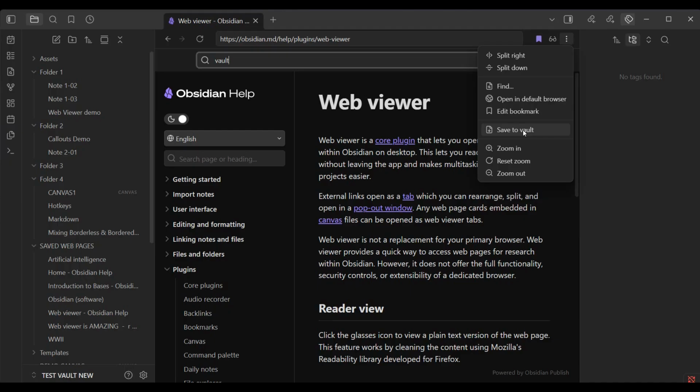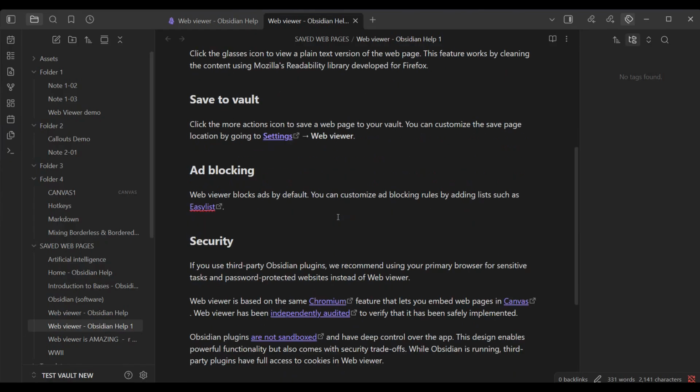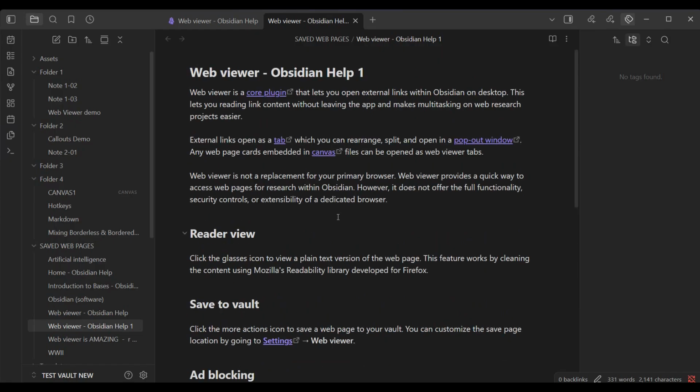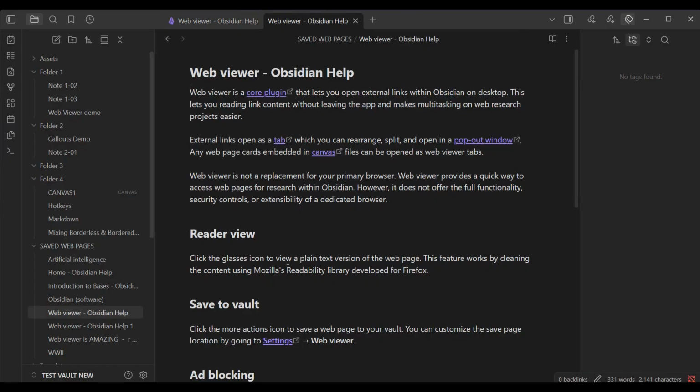It will save the content of this website as a note in my vault in Markdown format. Now this is already in Markdown format, so when I save it, here it is. As you can see, it's basically the same as we see there because the Obsidian Help website is already in Markdown. By the way, I called it Obsidian Help 1 because I already had saved this previously. You could see it here in Obsidian Help, so this is actually a second instance of it. This is what you get when you save it. So there's the original content. Here's what we have.